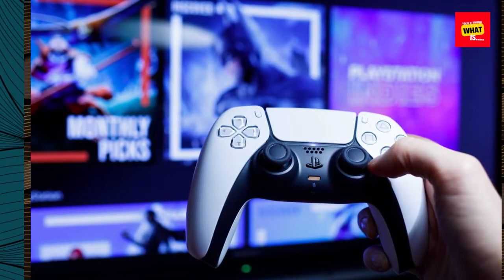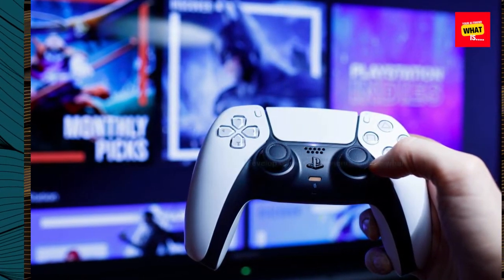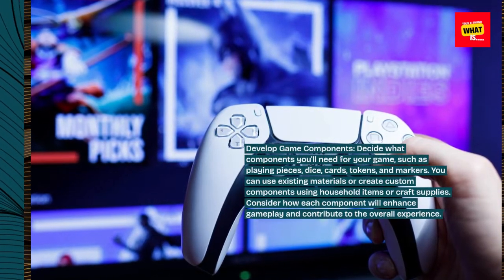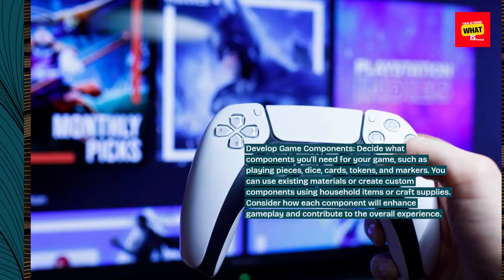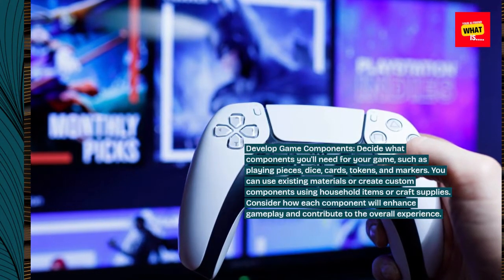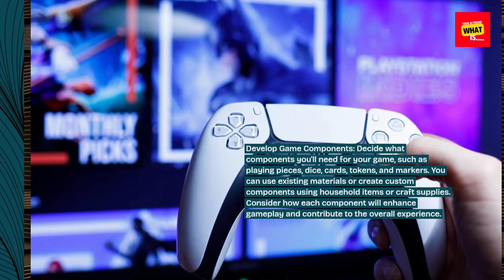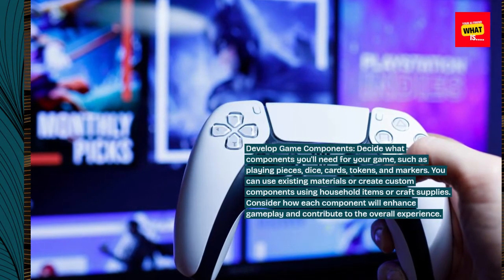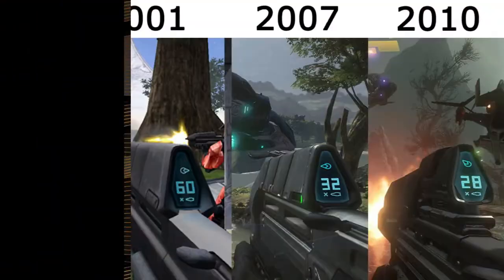Develop game components. Decide what components you'll need for your game, such as playing pieces, dice, cards, tokens, and markers. You can use existing materials or create custom components using household items or craft supplies. Consider how each component will enhance gameplay and contribute to the overall experience.